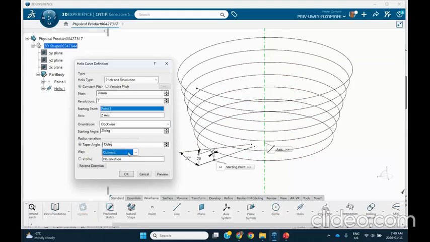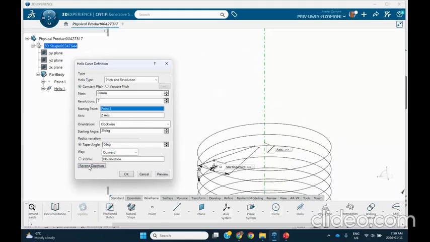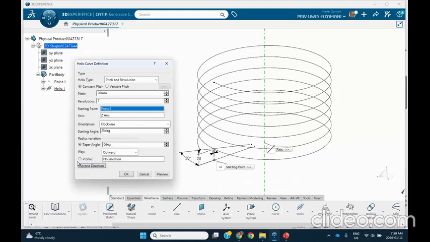Let me put this back to 0 actually. See why? 0. Good. Reverse direction, it's obvious. Instead of going up, it goes down. No problem. Now, I haven't talked about profile yet.